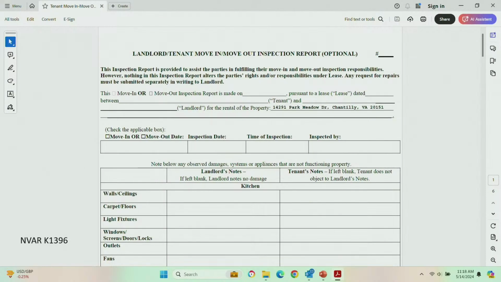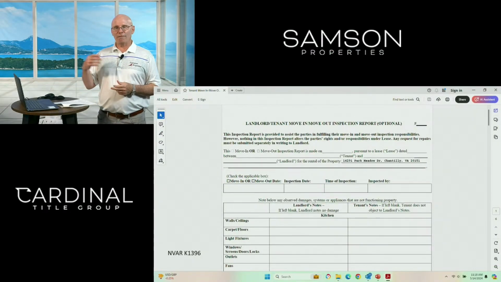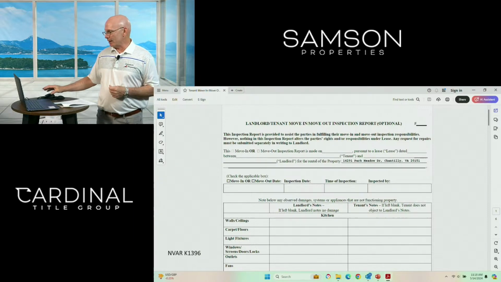And then if you are the Cracker Jack agent who's going to help your landlord do the walkthrough prior to the tenants moving in, the NVAR finally came out with a form a couple years ago, which is a move-in, move-out report, which you can use and fill in all the appropriate blocks in order to move in your tenant. And this is what could be provided to them upon move-in.